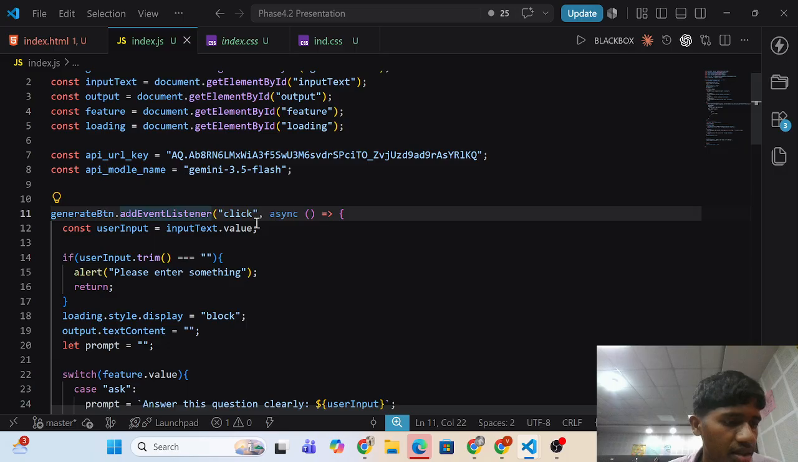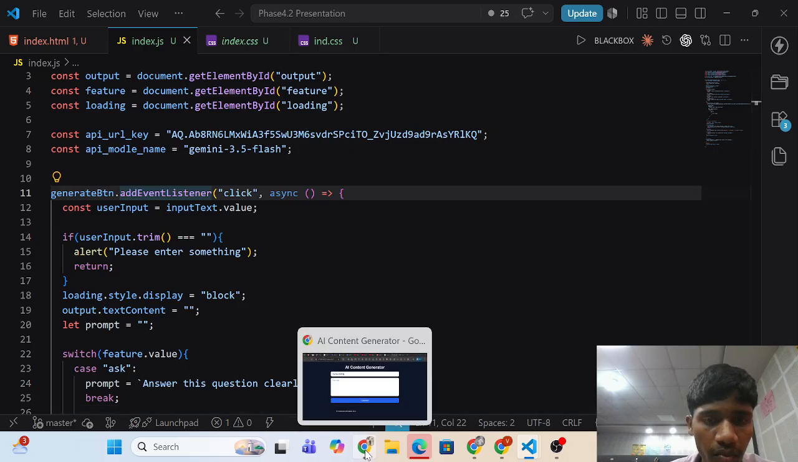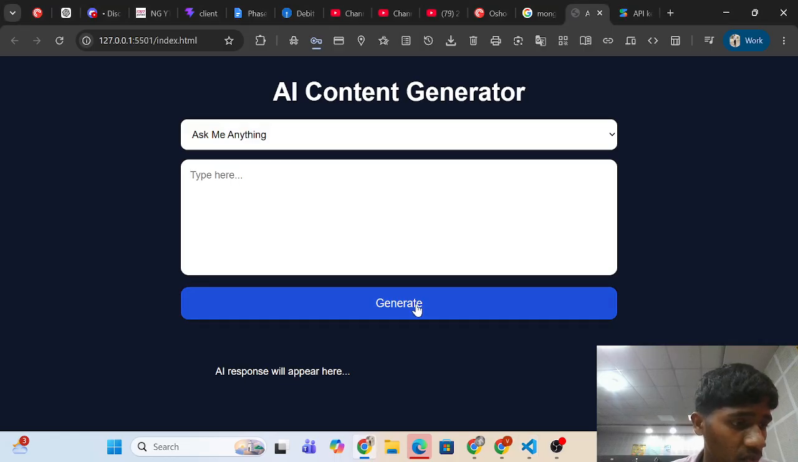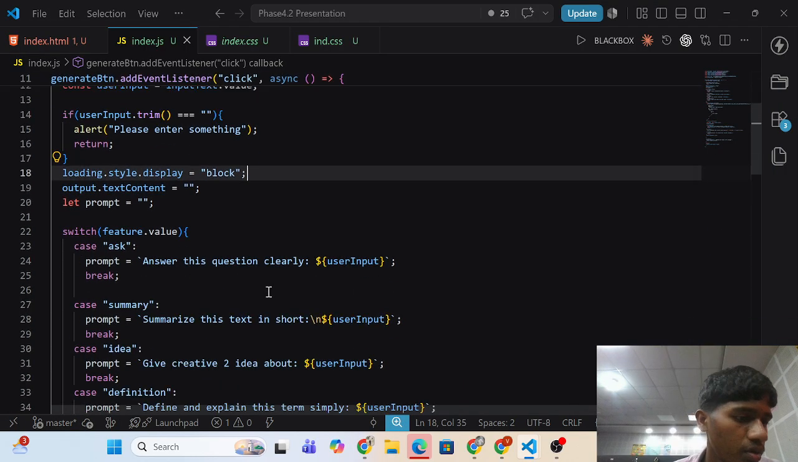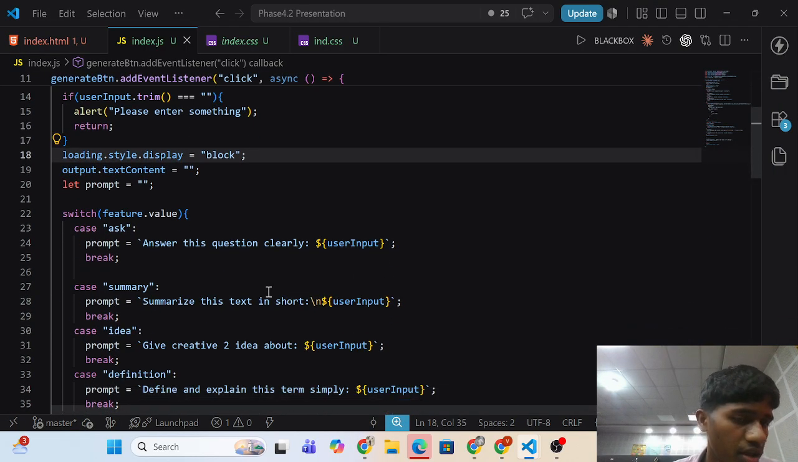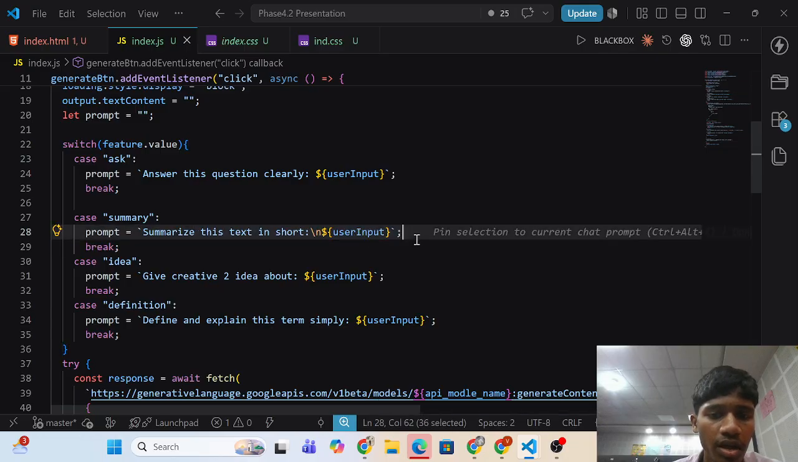Now let's discuss how I connected my application to Gemini AI using the Gemini API. When the user clicks the generate button, I will show you. This is the generate button. When the user clicks the generate button, the application creates a prompt based on user input.